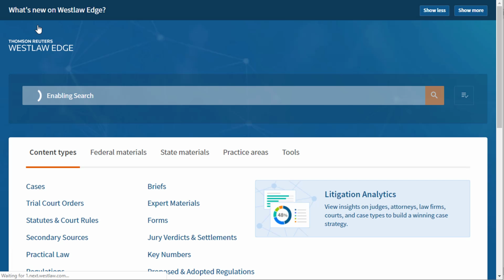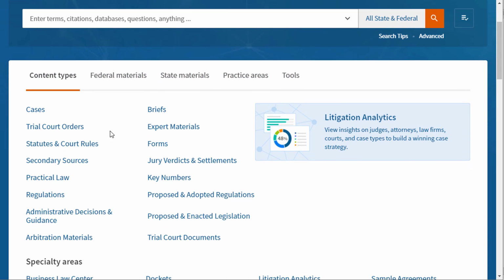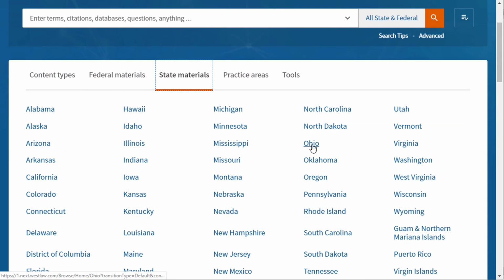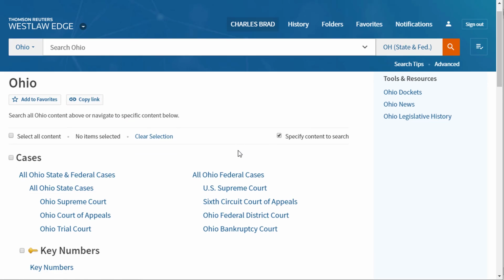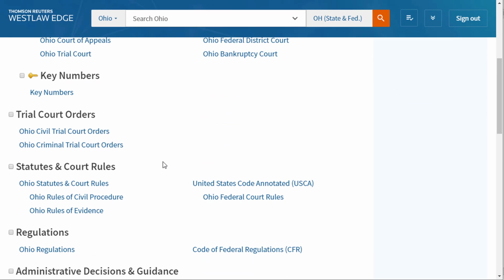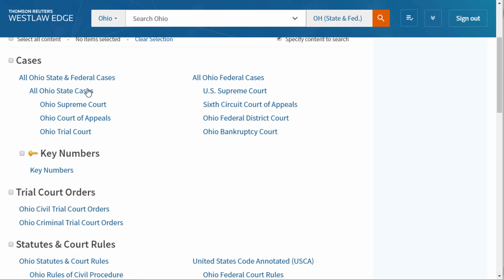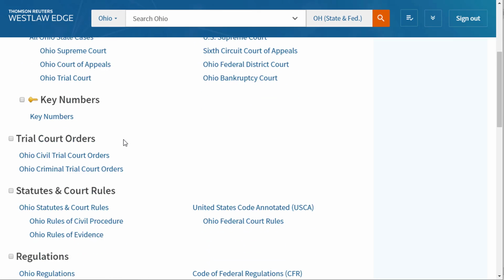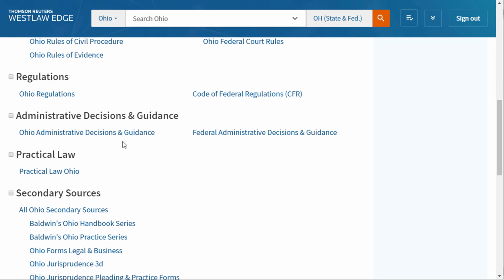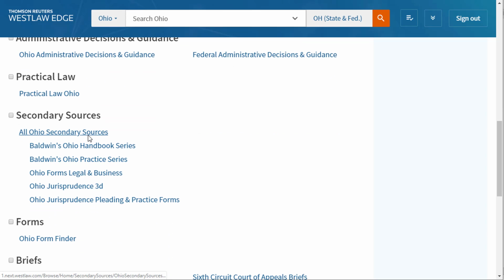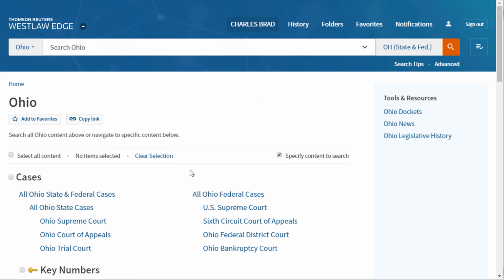Now on Westlaw, from the home page, you'd click on State Materials and then your state. And then here you can choose just what you're looking at. So for the third step of the research process, we'd be looking at statutes. If you're in the fourth step of the research process, you'll be looking at cases. If you're looking for administrative code, you could look here. If you're in the second step, you would look somewhere in here. So you need to drill or browse right to the source.